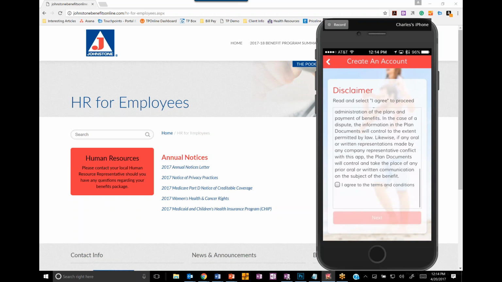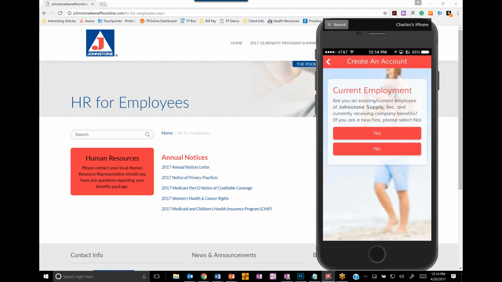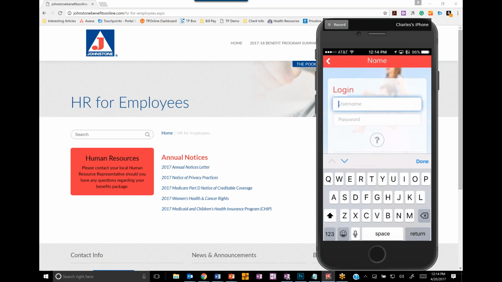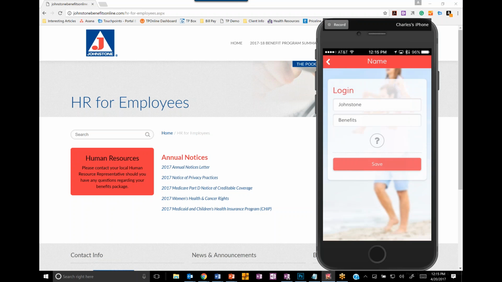You're going to scroll through that, take a second and read it, and you're going to click to agree to the terms and conditions of utilizing the Pocketpal. And then it's going to ask me if I'm a current or existing employee. It might be a new hire, click yes, or a dependent, click yes. And then it's going to ask me for the username and password. This is the same username and password that you would enter to access the portal, which is Johnstone and benefits. And you hit done and you hit save.